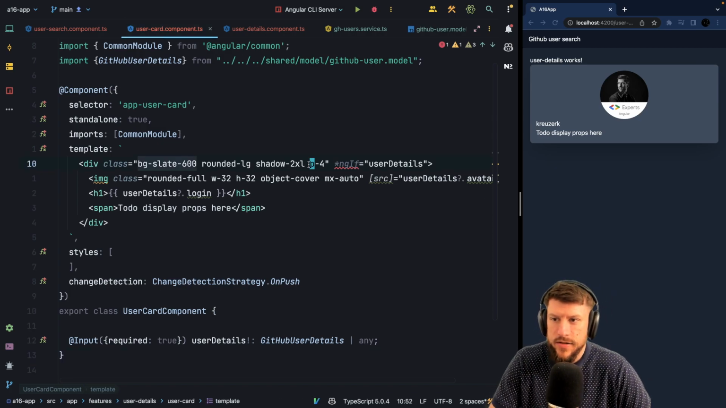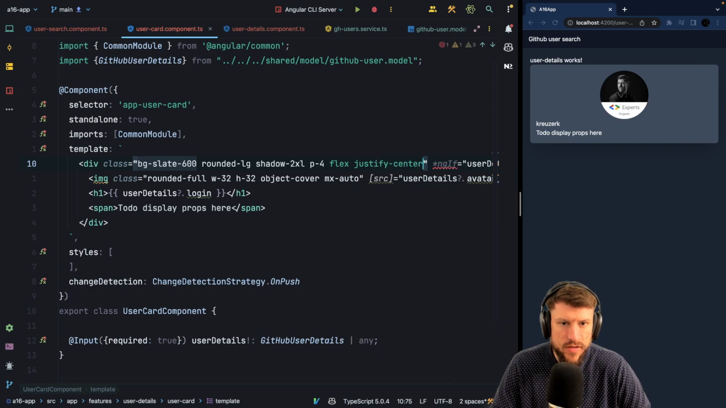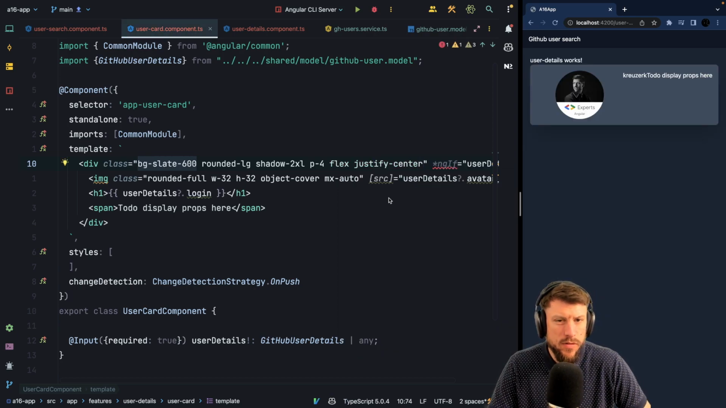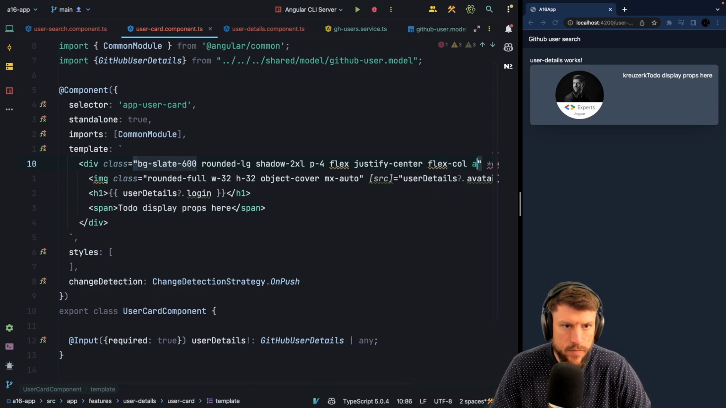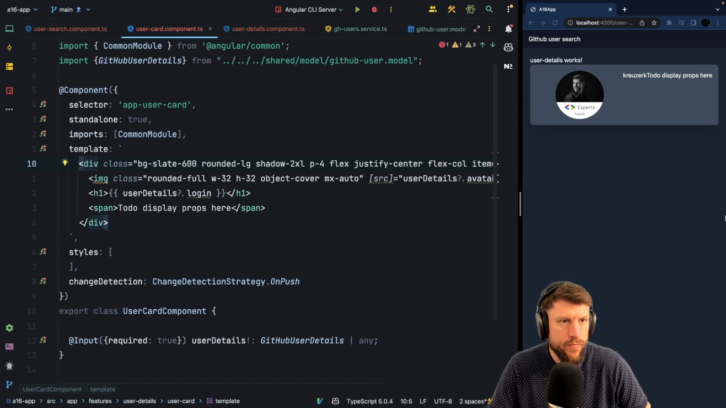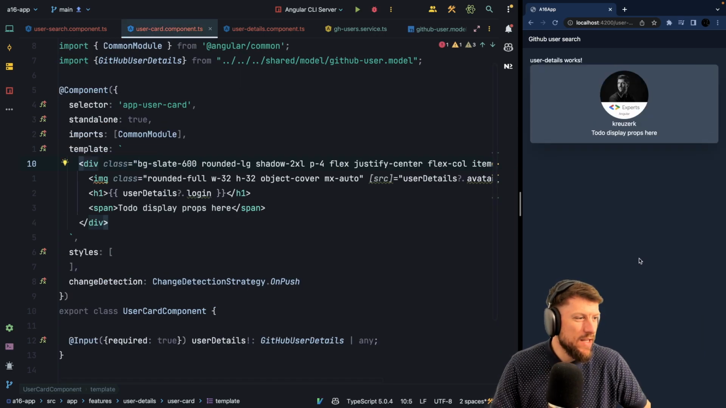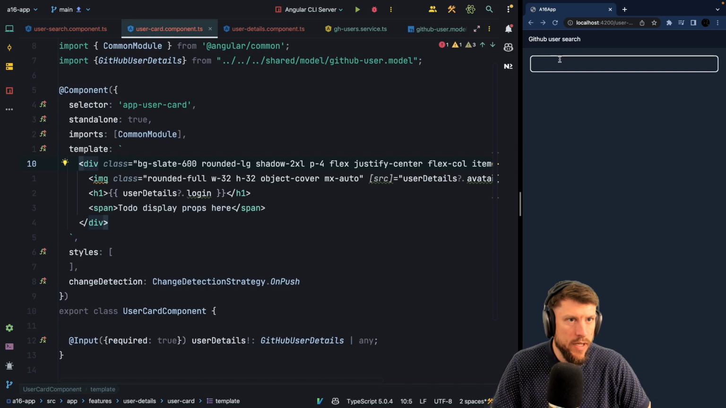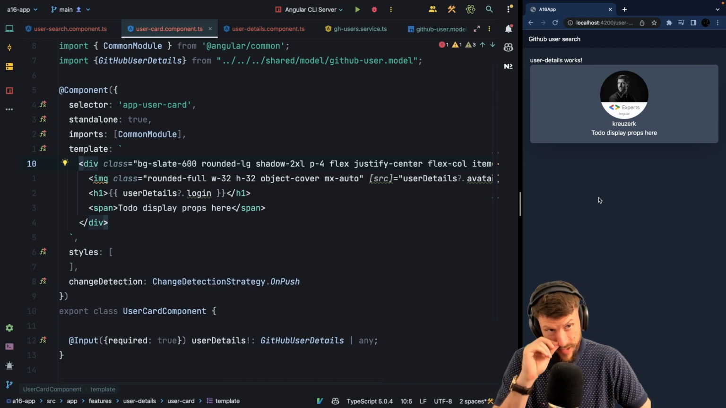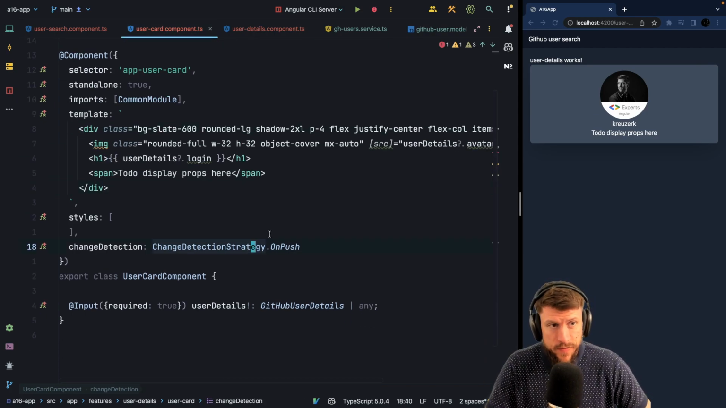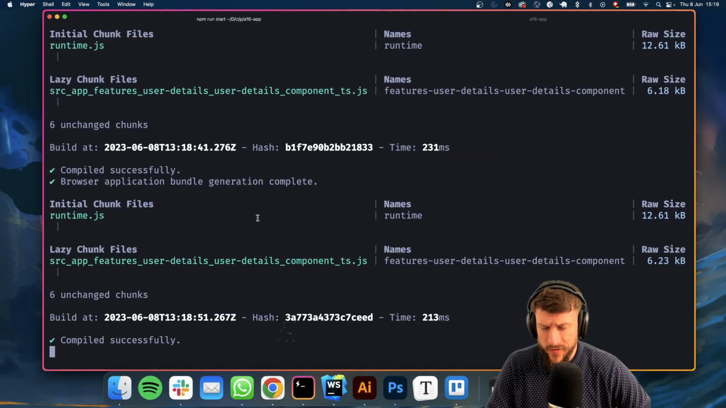We could do it a bit nicer and still add display flex and justify center and so on. Okay, that's row. Flex col. Something like this, so that it looks a bit better, but you get the idea. So we have that, we can go back, we can type, we can search for some users, and we get some details. So we use the required stuff, we use quite some things.